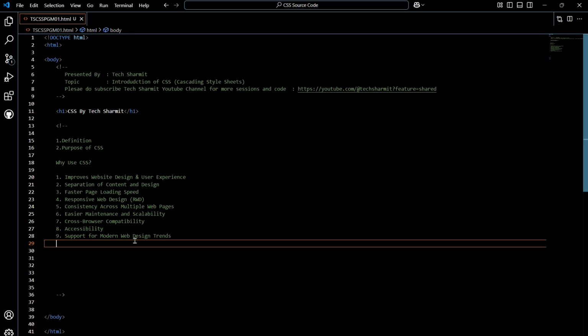Don't worry, if you are preparing for any interview, by going through these concepts you will be able to easily crack the interview, because we will be covering all the required topics here. Clear? Fine. So let's start from the definition itself. The first thing is, what is CSS?